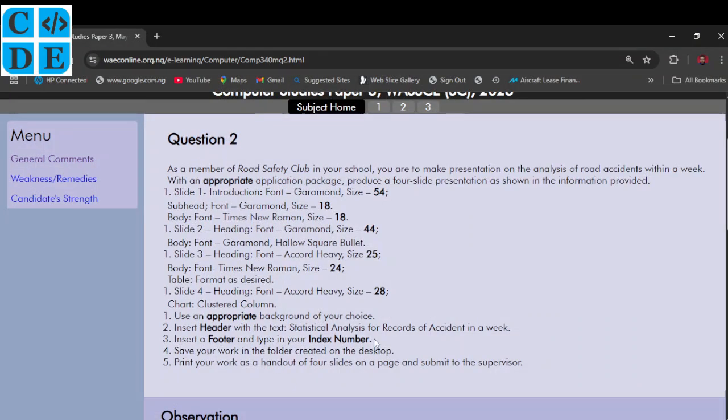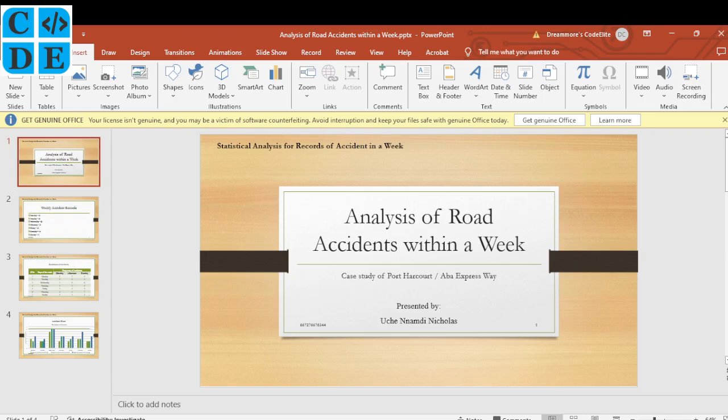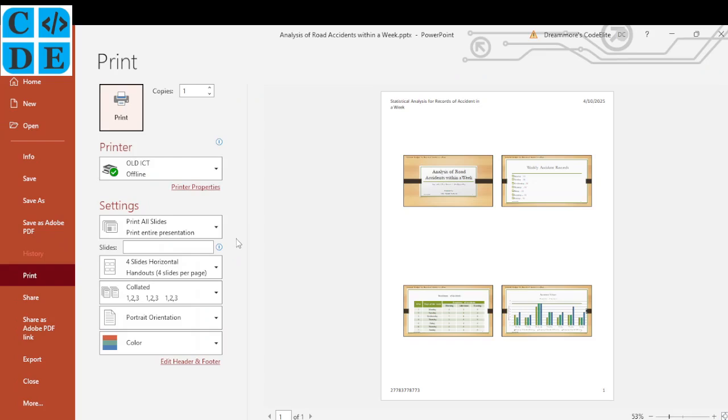Save your work. Of course, we have done that already. So remember, this is usually the first thing that you must do. Okay, so print your work as a handout or 4 slides on a page and submit to the supervisor. So you save and then you print. So I'll do Ctrl P. So here you are not told what orientation to use.